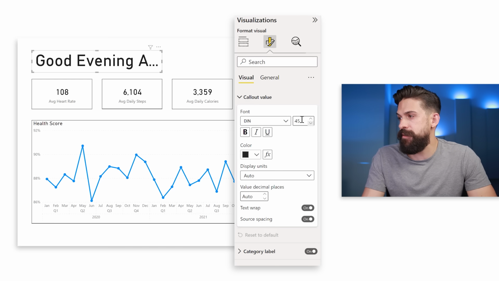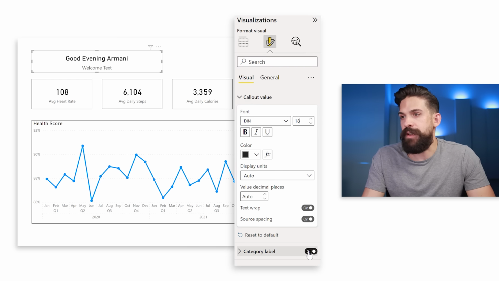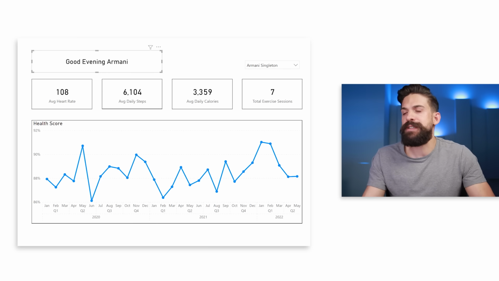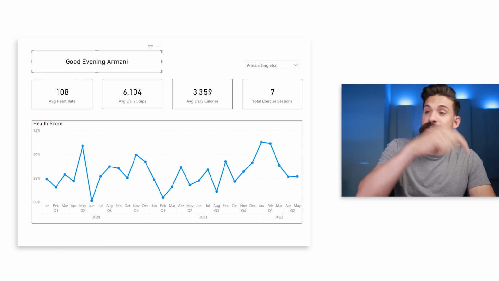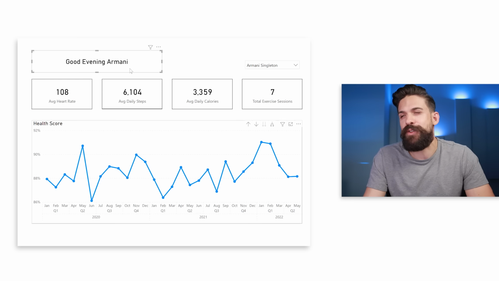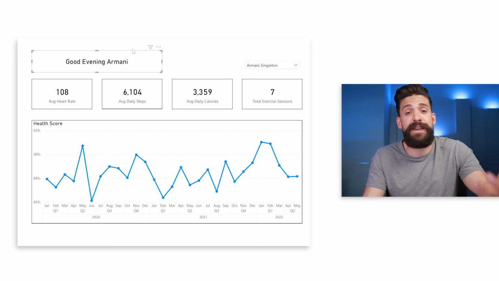So callout value, and let's put this one to maybe 18 and then turn off the category label. Okay, now the problem is that it always shows right in the middle, and I don't want to have it in the middle. I want to have it on the left hand side, but you don't know how long the text is going to be because that always changes on the basis of what is selected here in the dropdown.